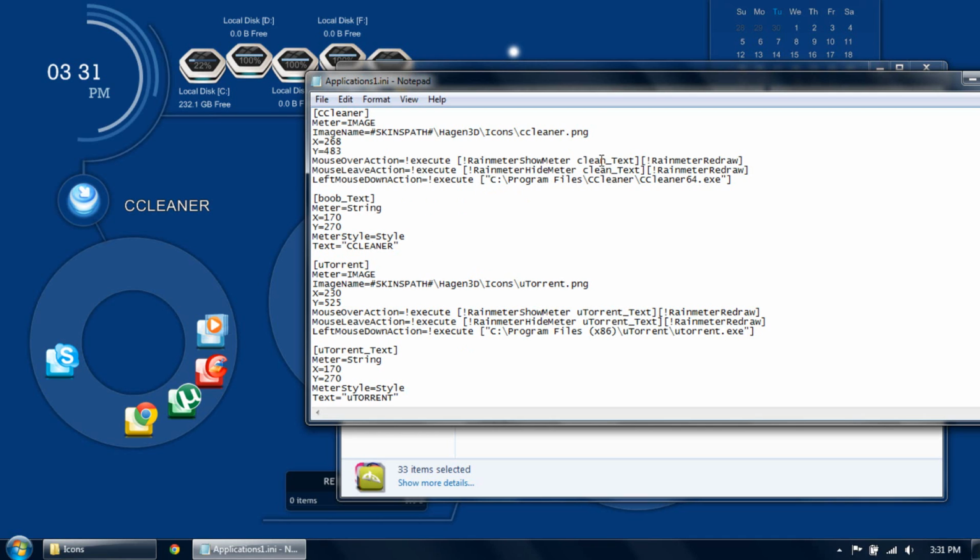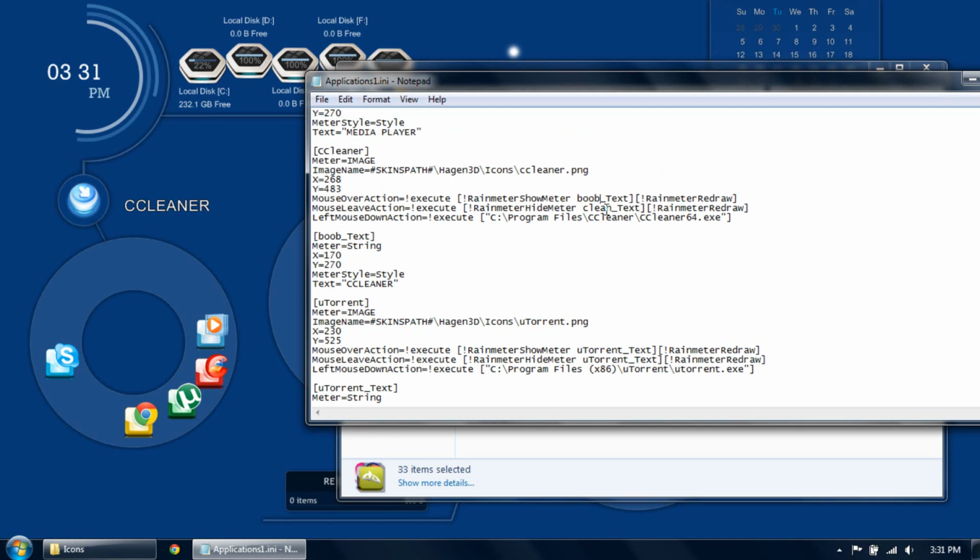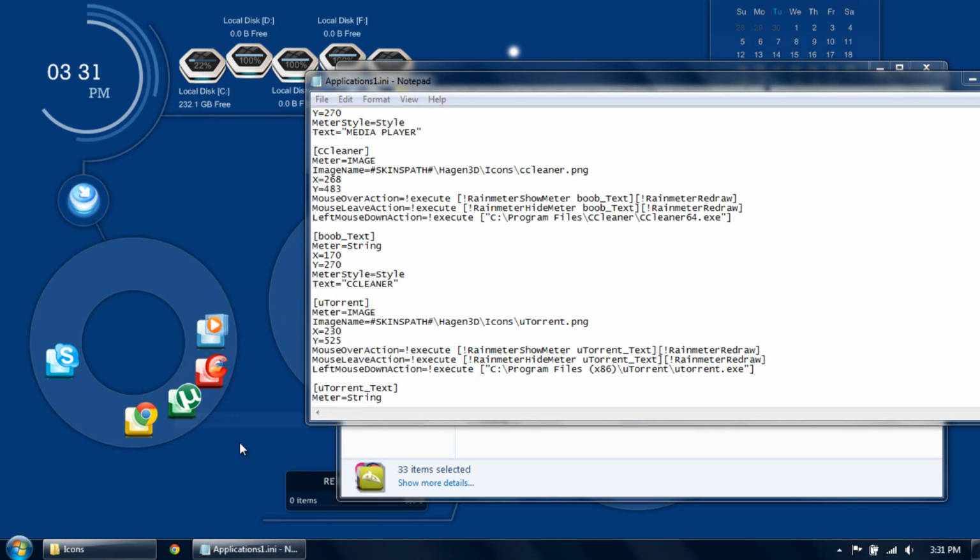If you name that boob, and you change this to boob and this to boob, save, and then refresh, then CCleaner. Because the text equals CCleaner, it'll show CCleaner. It won't show what's in here. It'll show what's gonna show for the text. Okay, so mouse over action, mouse leave action.